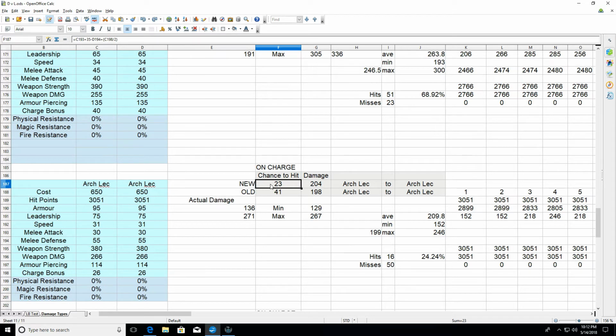But here's the big difference. It says with only using half of their charge bonus instead of all of their charge bonus to calculate their chance to hit on the charge, it gives a 23% chance to hit on the charge, a 41% chance if you use all of their charge bonus in that 40%.